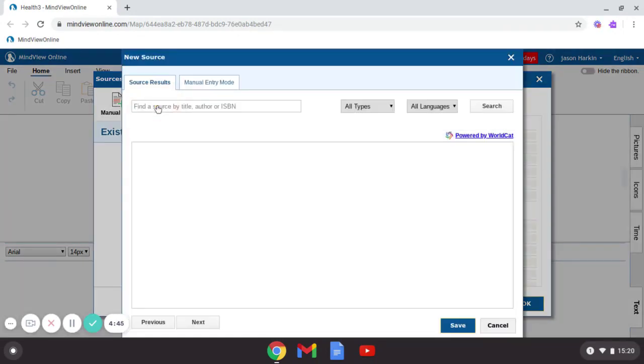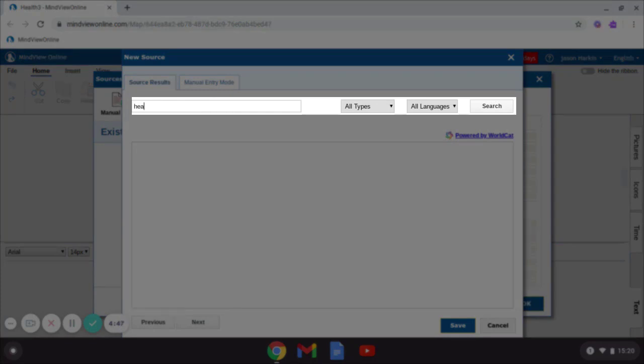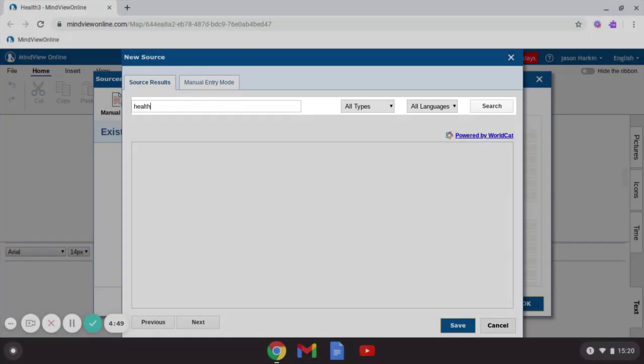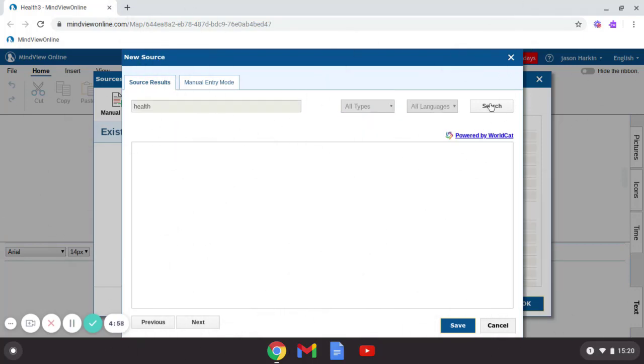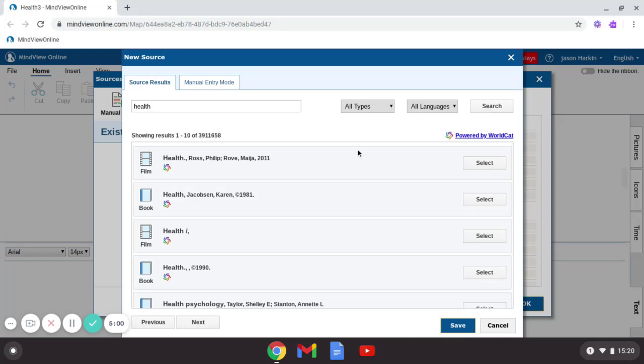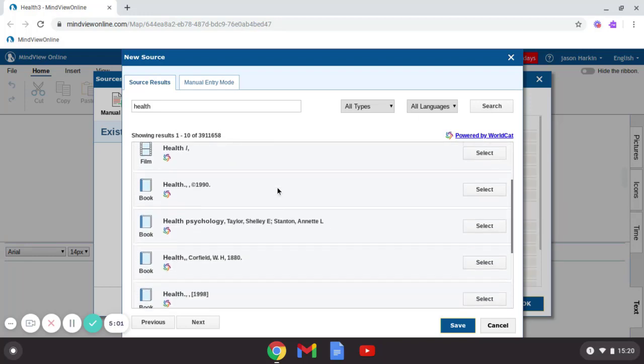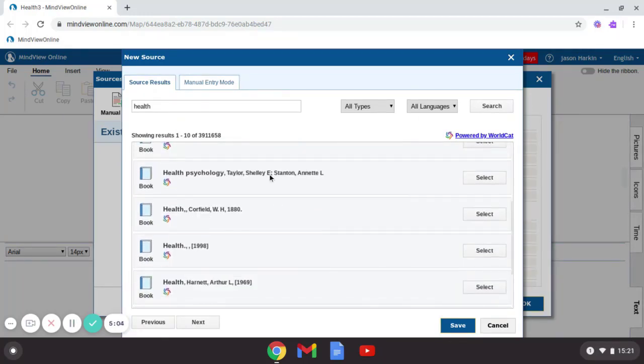I'm going to open up WorldCat, and you can do a quick search. WorldCat is one of the biggest catalogs. Now choose what you want to look for on the right. I'll do all types, shall we? All languages. That's good. Select search. And there we go. We've got some sources to play with. So I'm just going to choose any random one. I'm going to select this one here.